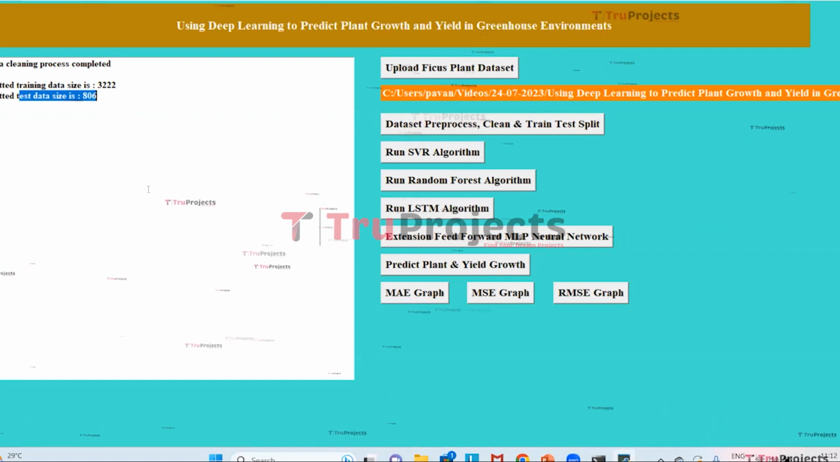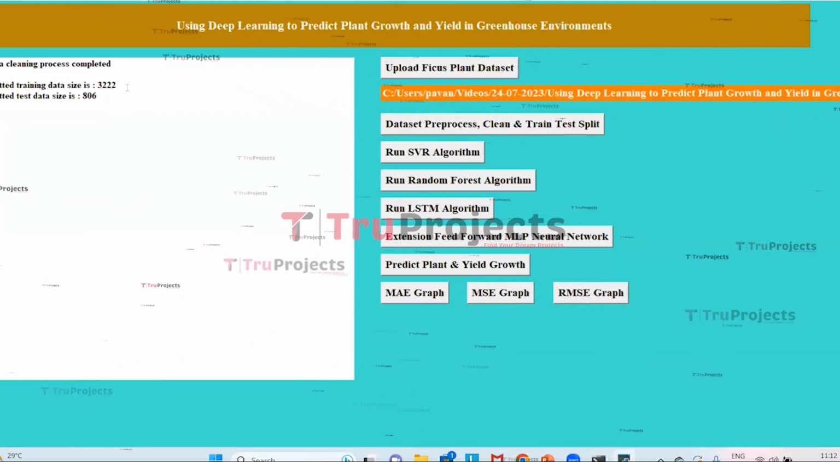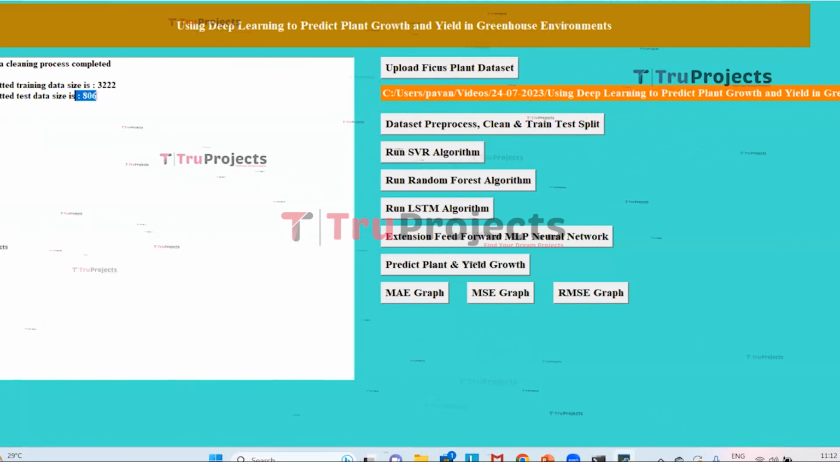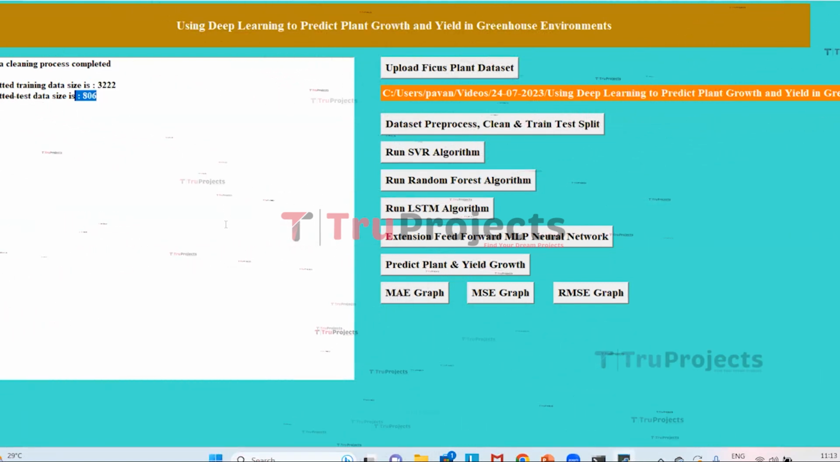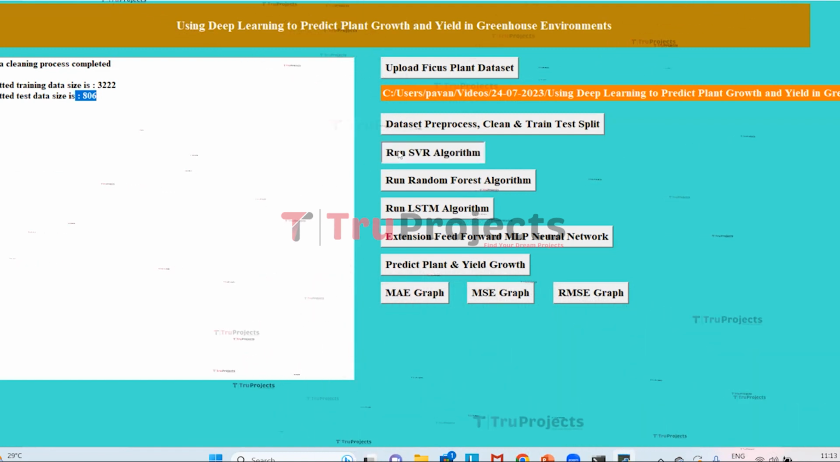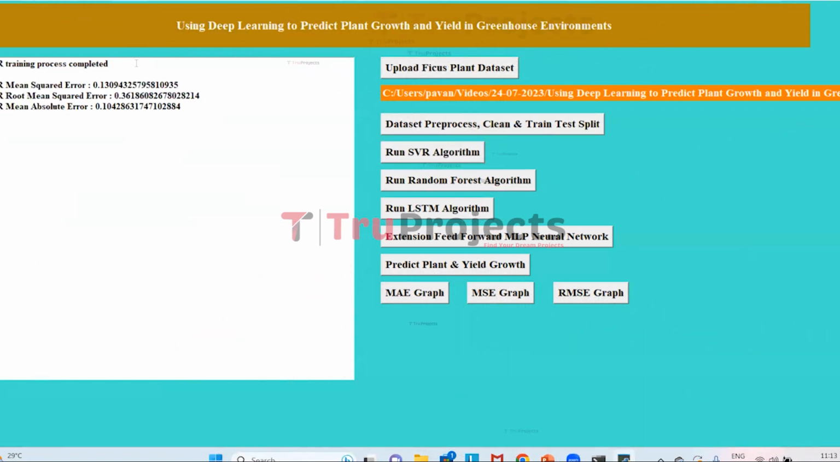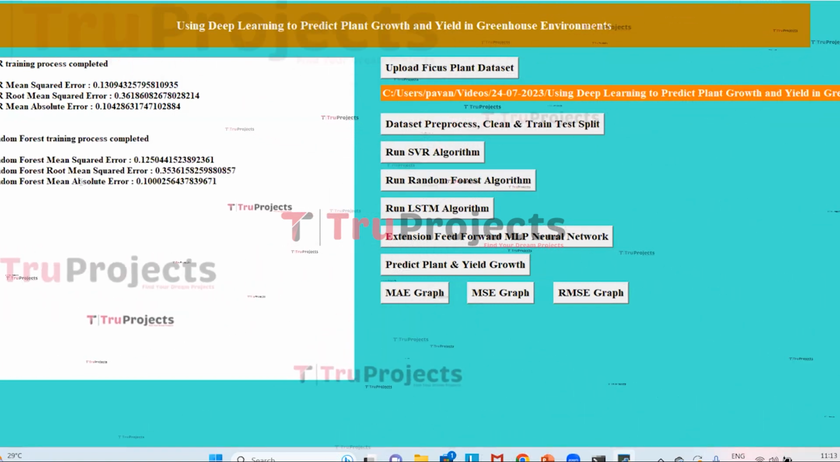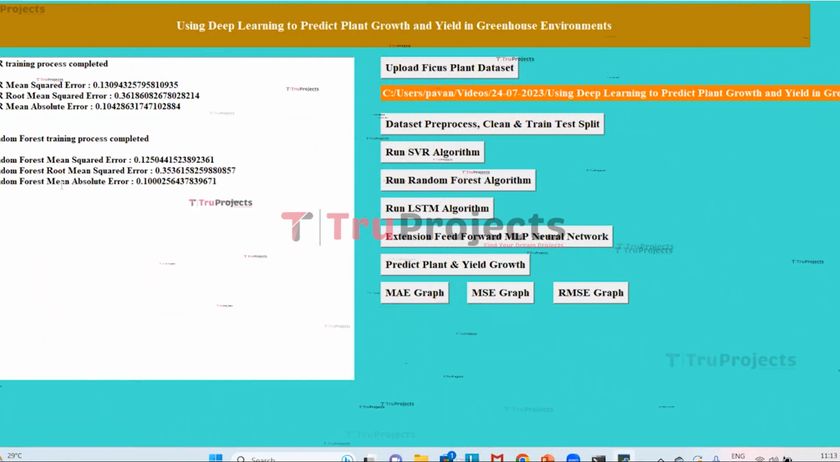Now we need to build the algorithms. First, all the algorithms will be trained on this particular data and then they will predict on this particular data. Now I will click on the button run SVR algorithm. Here SVR training process is completed and here we got the mean squared error, root mean squared error and mean absolute error for the support vector regression algorithm. Now we will run the random forest algorithm. Here we got the MSE, MAE and RMSE of the random forest algorithm.